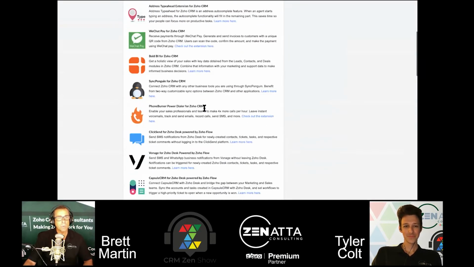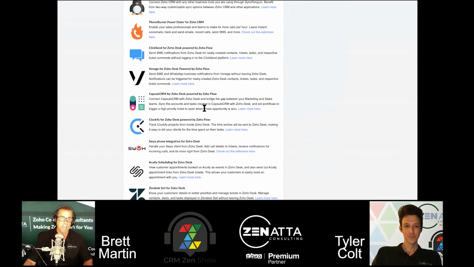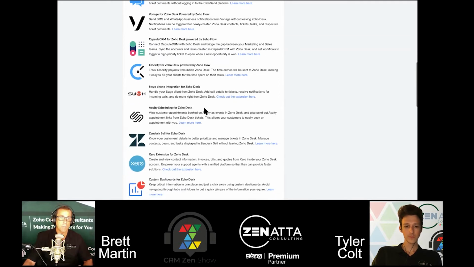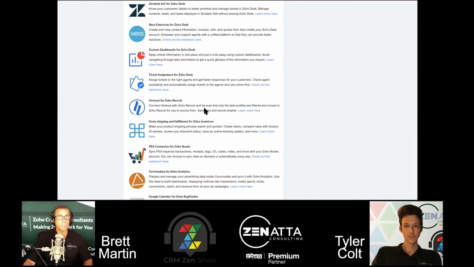I think that these are really point solutions. There's a Vonage one in here and a Capsule CRM and Clockify. So if you're using any of these apps, that's what they're designed for. And a lot of these applications we don't use, so there's no reason to try them out. But I think for a lot of people, they will.